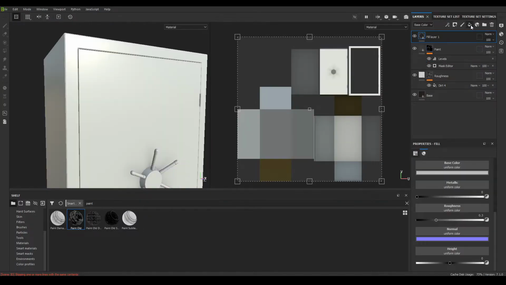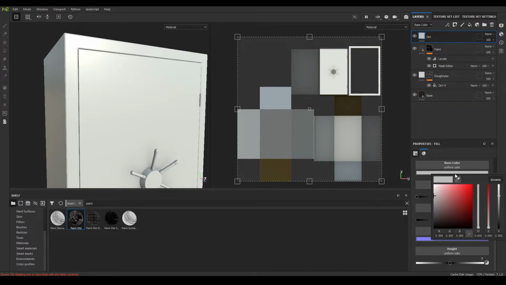Now let's add some dirt. So take a new fill layer and rename this as dirt and change the color to something more yellowish.